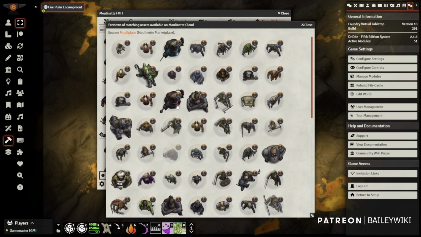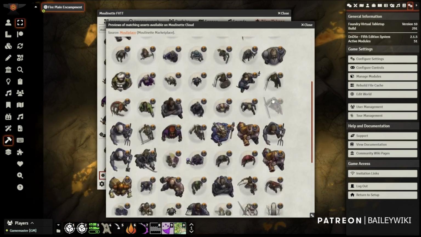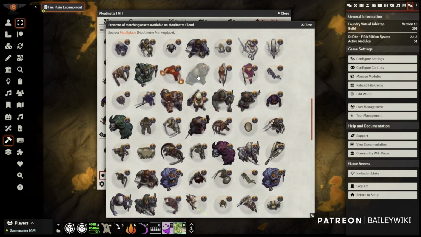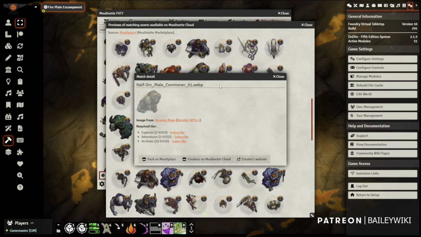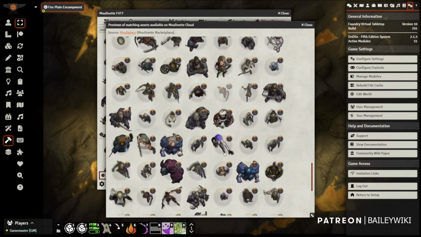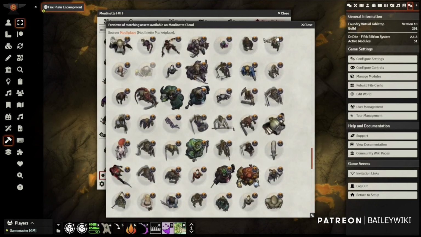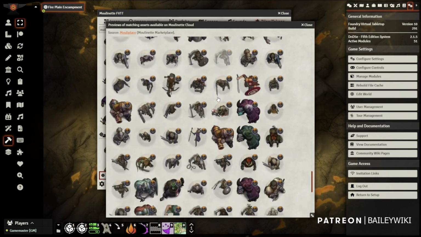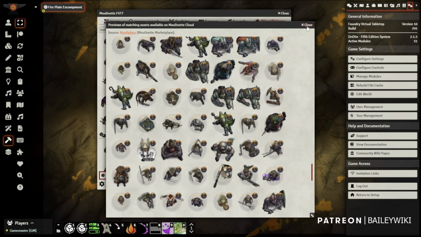If you click that, you can see the nature of the assets that you might be interested in. You can click them open and see who the artist was, and what level you would need to subscribe to in order to get access to this. So this is very helpful if you're trying to discover more content and you have something very specific that you're looking for.